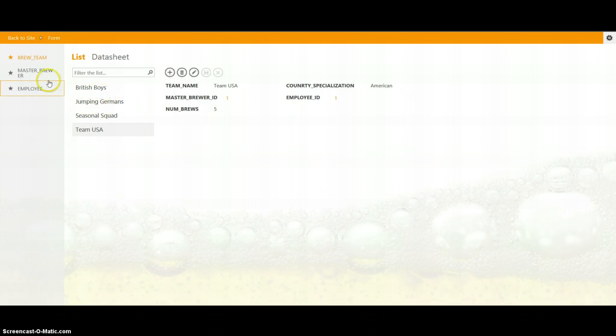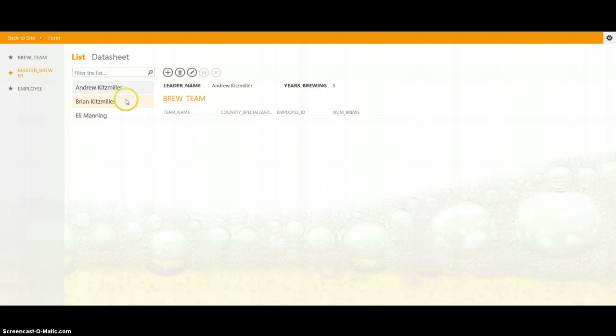One cool feature is that you could go back to the list and click a particular employee and then see all of the various teams that he's a part of, as well as the ID of each of the brewers that he works with.